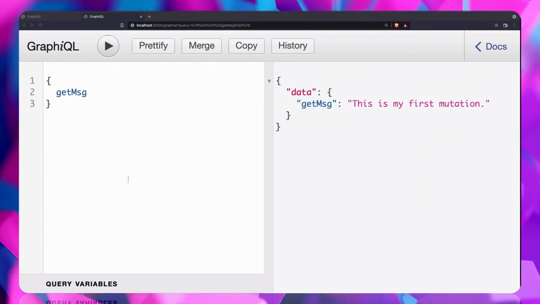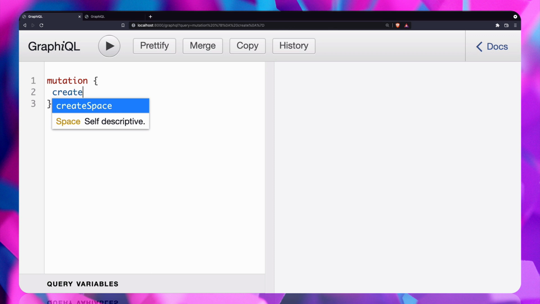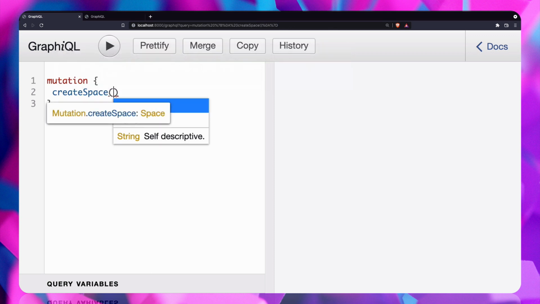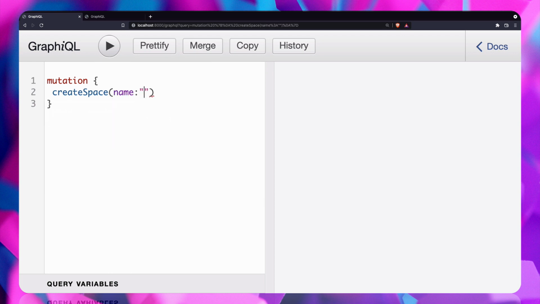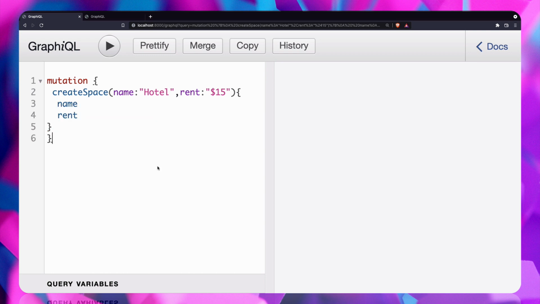Let's try this. So reload this page and this page. This time I'm going to do the mutation for create a space, and create a space needs two things as it says. First is name, so let's say name is hotel, and second, rent is, let's say, $15 per hour. Okay, so this is done, and it's going to return the space. So what we need, let's say we need the name and rent both. Let's return it, and yeah, you can see we are getting what we have created.